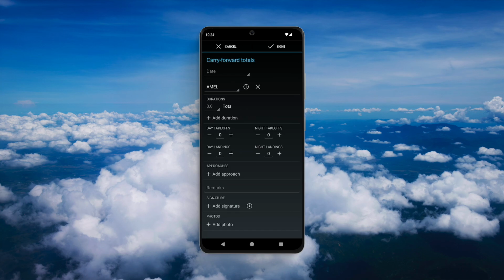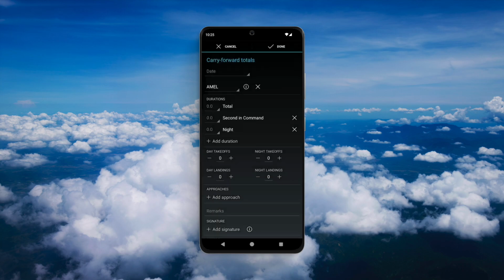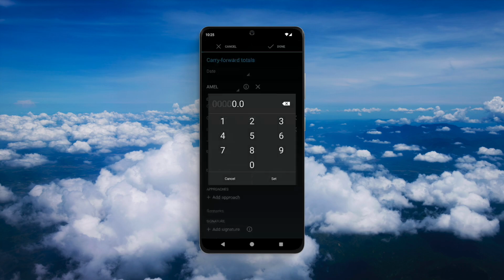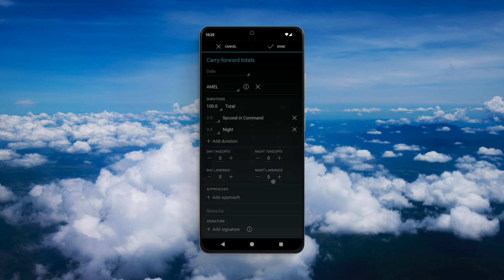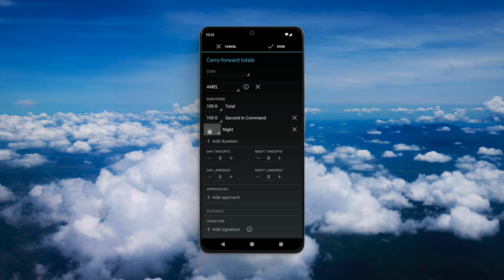So now in this carry forward entry, we're going to log all of our previous multi-time. So as before, let's go ahead and add the relevant fields here. Now let's say for a multi-time we were actually the first officer. So we're going to log this time as second in command. Let's say we still had some nighttime. So let's just log these three previous totals here. Let's say we had 100 hours of previous multi-time total. All of that was second in command time. And let's say 10 of that was at night.